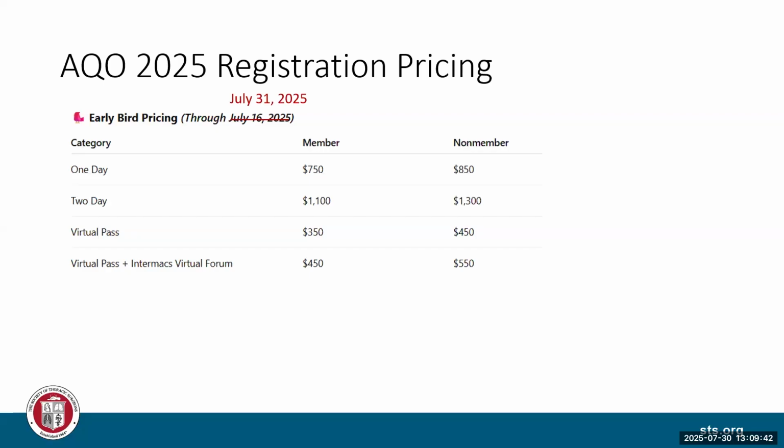If you want to attend Intermacs, you would sign up for this last option here, the virtual pass plus the Intermacs virtual platform. What that will get you is access to our live virtual meeting on September 23rd. You'll get all of the on-demand content for Intermacs. Some of our sessions are live, and then we have additional talks that are called on demand, where you can just watch them at your leisure. They won't be played during the meeting. So you will get access to that. And then you also get access to the AQO content for all the other databases too: adult cardiac surgery, general thoracic, and congenital.